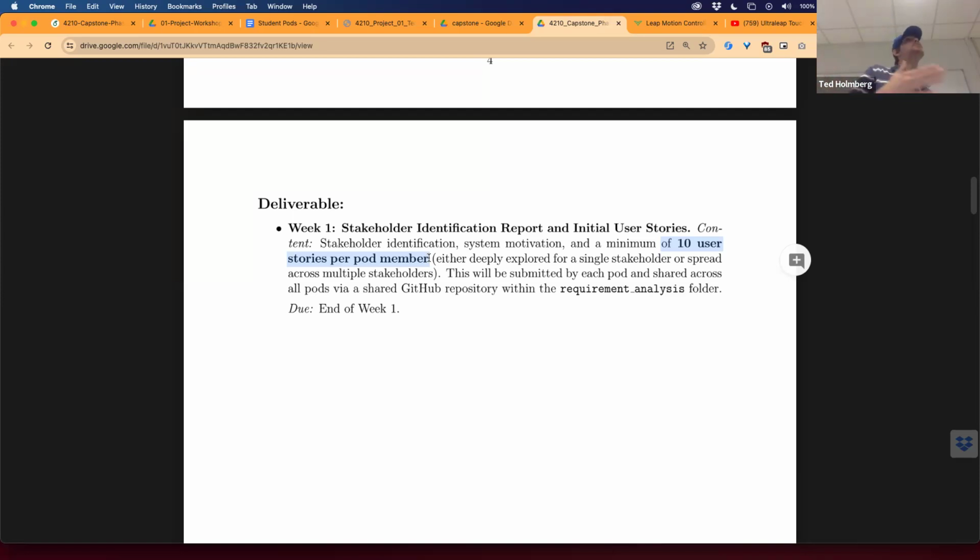So if that's equally distributed across pod members, you could expect that each pod member should create 10 different user stories. That's user stories, not stakeholders. Now, that means you can either go really deep with one stakeholder and say, let me think of 10 different ways a current student might want to use this, or it allows you to have a diverse set of stakeholders. How might a faculty member use it? How might a student use it? How might a student leader use it? And then you have to develop fewer user stories per stakeholder that way.